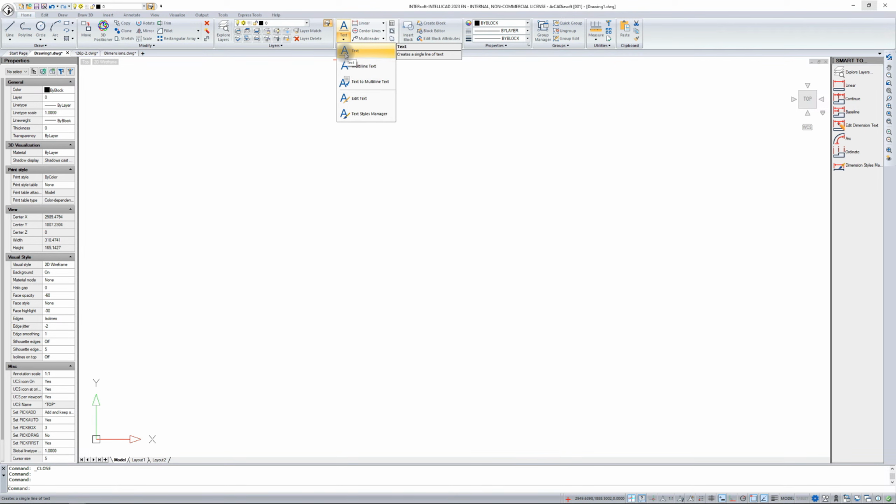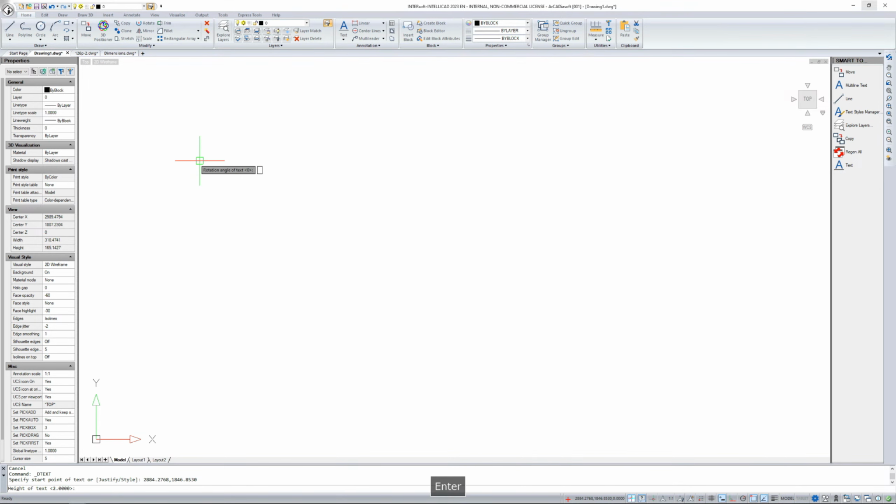I will now proceed to insert a single line text, meaning I select it from the list. The program asks to indicate a point. Now the program asks you to either enter, confirm the height, or to introduce another value. I'll introduce a value of 5 for myself. If the angle of rotation is other than horizontal to the right, then of course you specify it. If not, you click enter. And now I can enter a single line text.